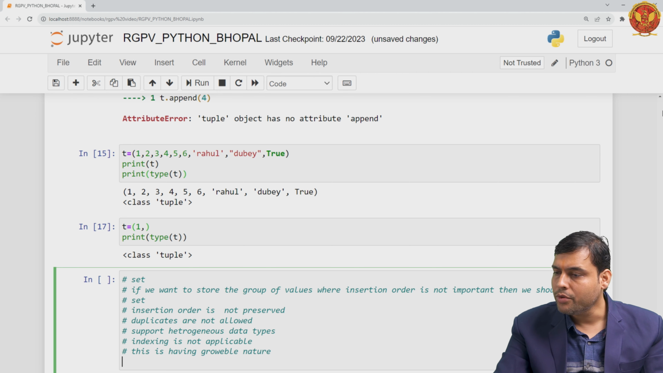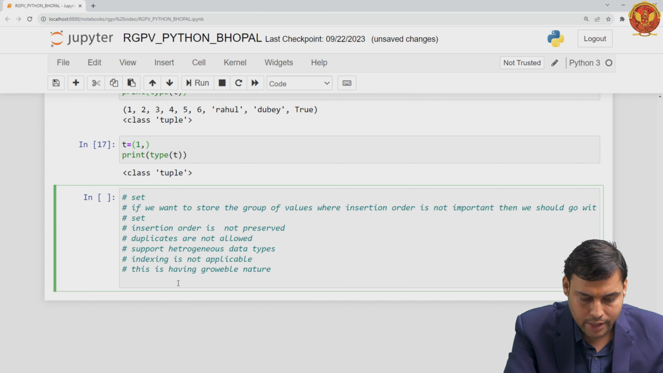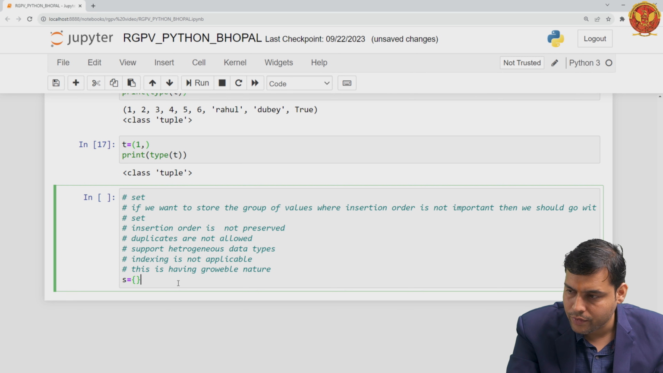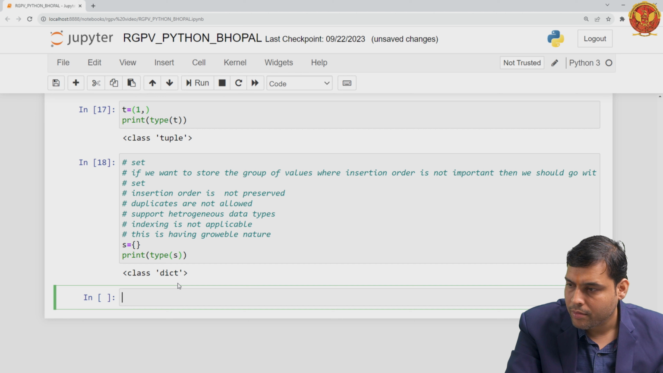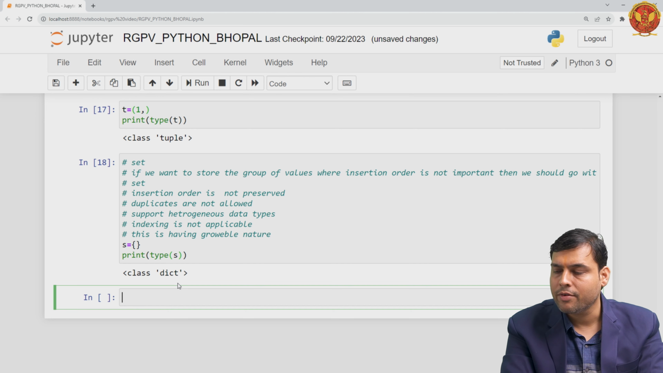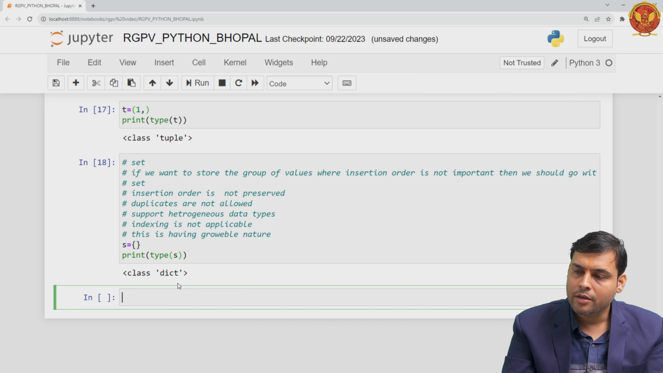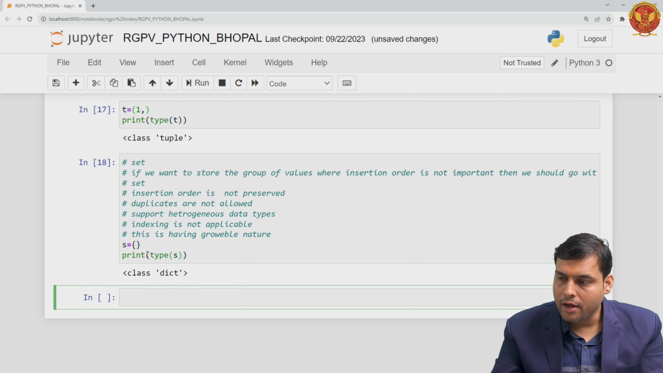Now let me see how to declare a set. Suppose I'm writing s is equal to curly braces. When I take the type of this data, you can see it is saying dictionary. So we will be discussing another data type, that is the dictionary. That was the important example that I want to discuss here.